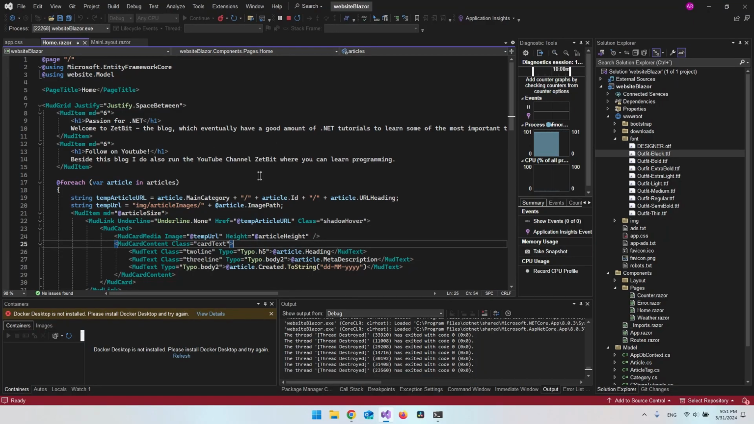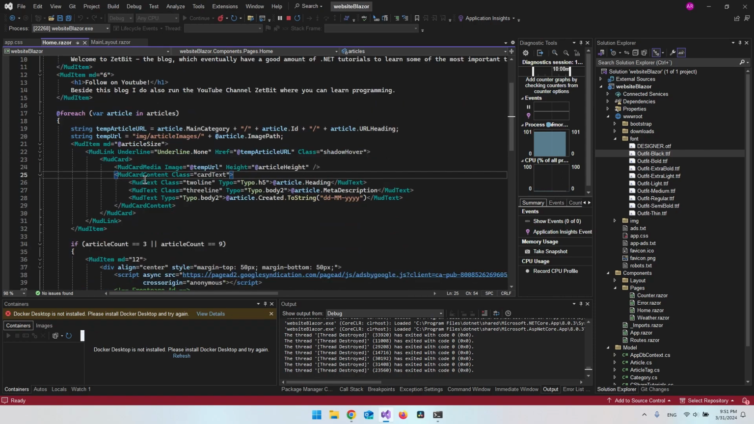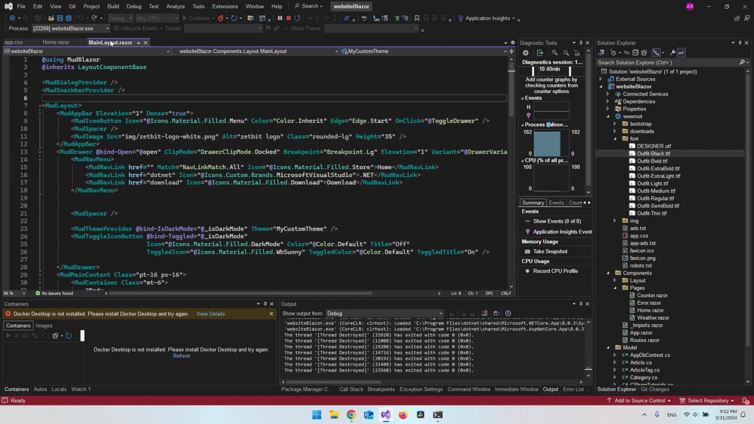And just to go to the code so you can see how I specified it, I create a MudText component and then say that the Typo should be an H5 in the first one. And then I create this Typo.Body2, and that is actually the paragraph. Then if we go to my MainLayout.razor file, it is in here.